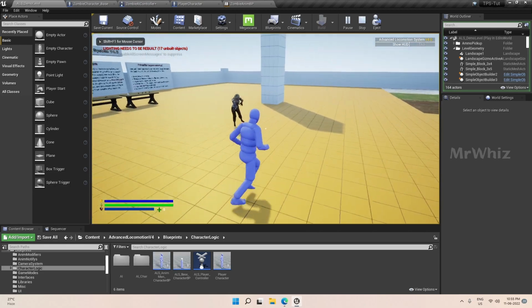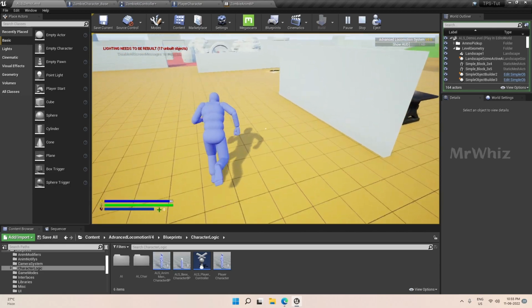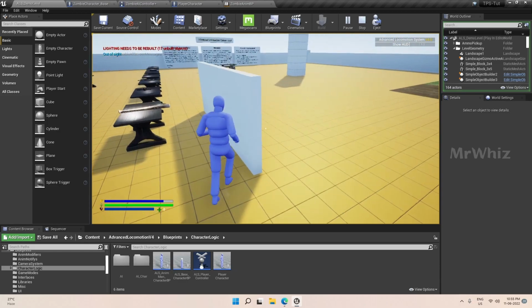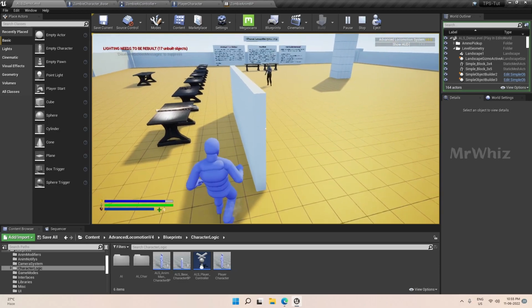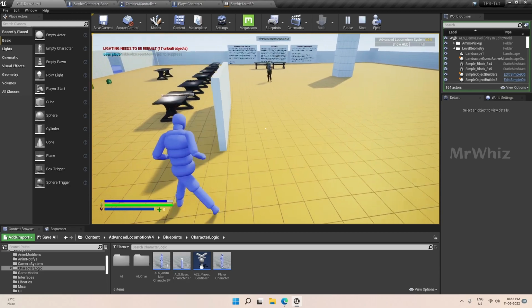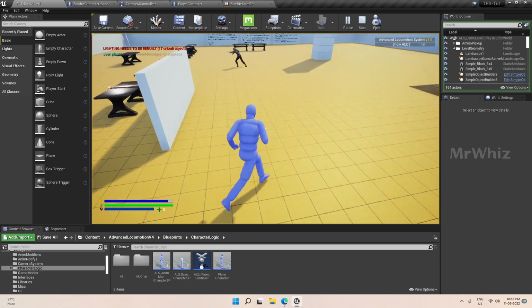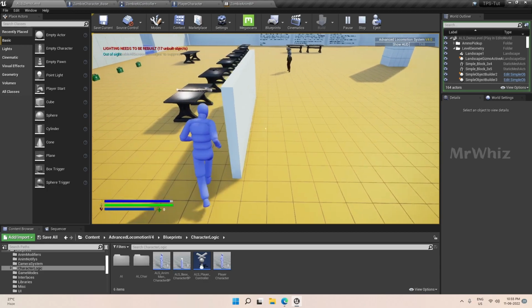I think it has seen the player. Let's go ahead. We are getting out of sight. Player is seen, out of sight. Okay, so the sight sense works fine.